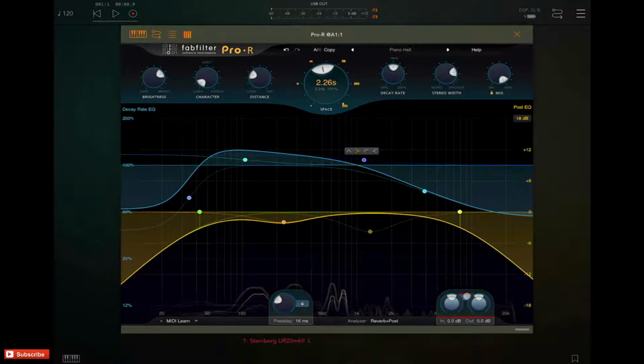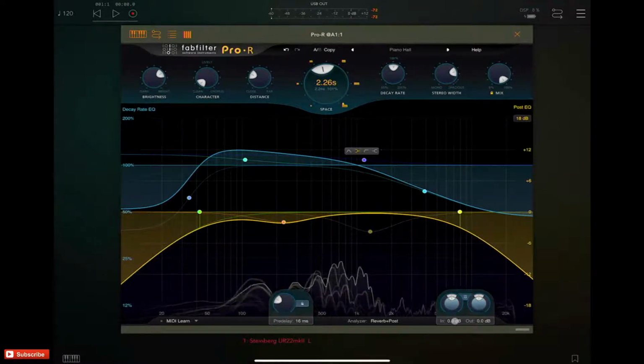Now, there we go. So there's a lock button here. I haven't used this for a while.